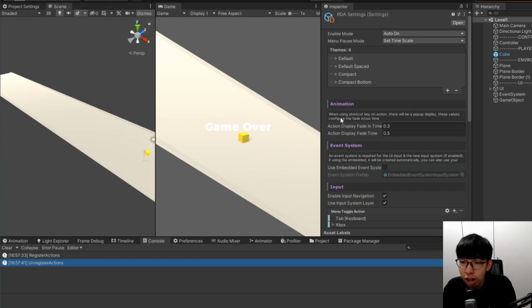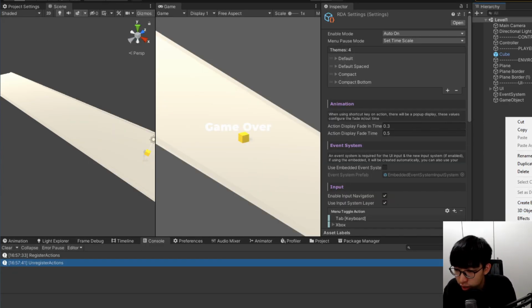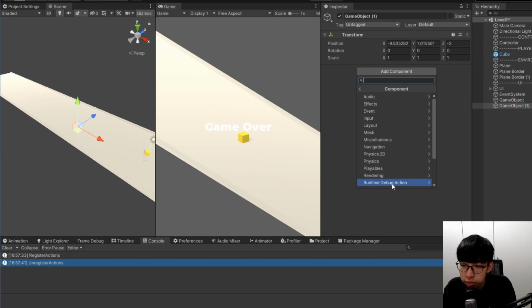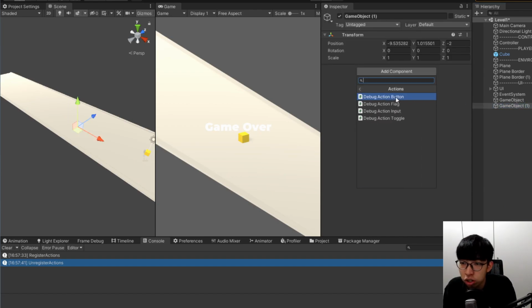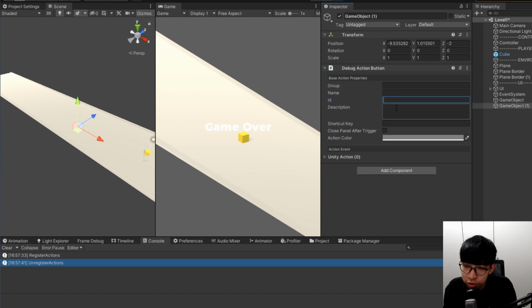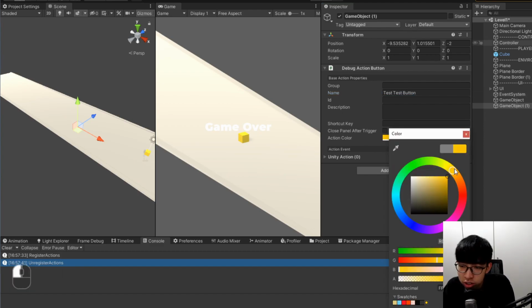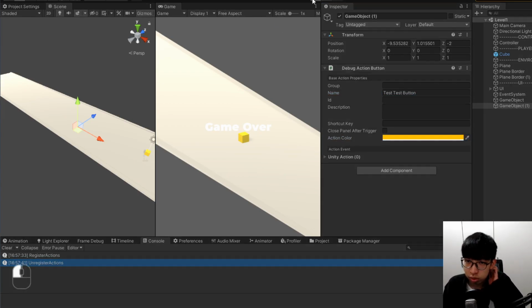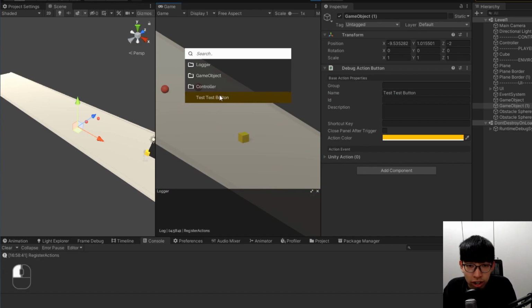You can take in those parameters with just a debug action. Another way that you can use to register those actions is by creating another empty runtime debug actions debug action button. You have a full overview of what fields are available for you. I can define the name here. You can even change the color. So now you can see that it is over here.